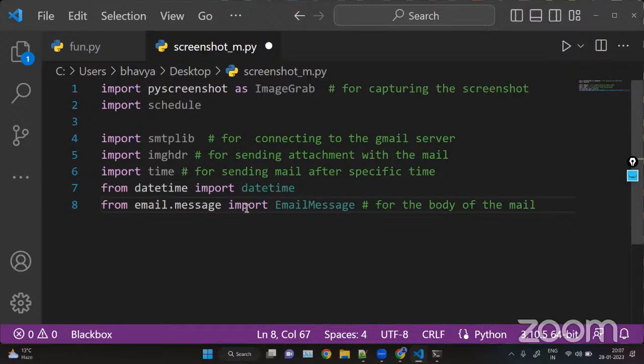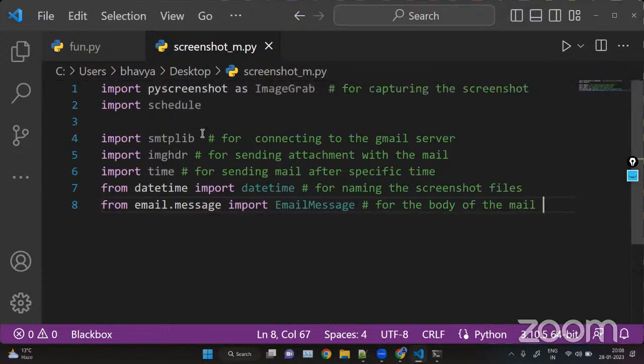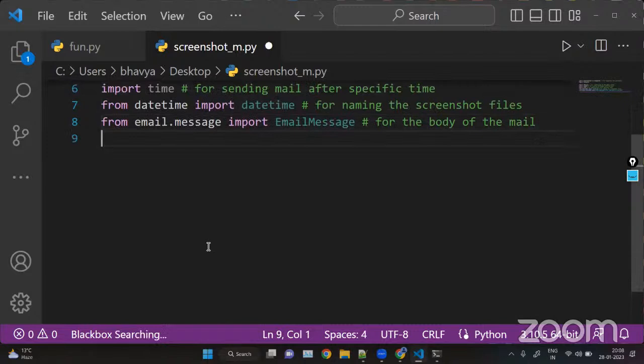Time: here I am importing time for sending mail after a specific number of seconds or a particular time. Then datetime is for naming the screenshot images or files. Now we can start. These are the modules we are going to use inside this Python program.